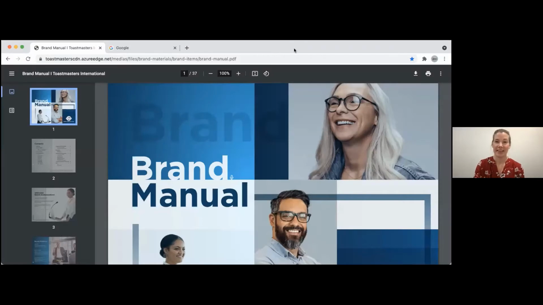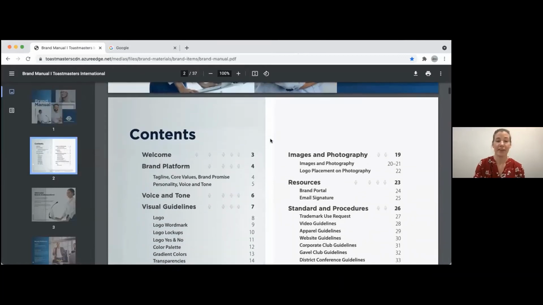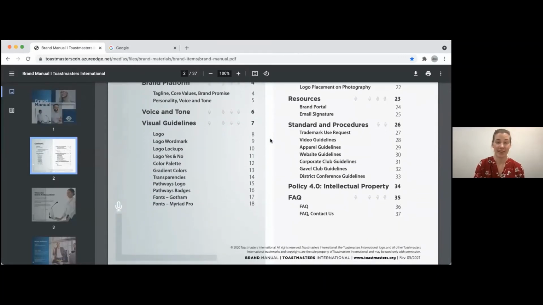Toastmasters International updated their brand manual in May. I will share the screen for you to see it here, but also paste the link in the chat so that you can have a look later. The brand manual is a very big document, but very useful if you want to create an official flyer. It has links to the logo, colors that you can use, fonts, and much, much more.